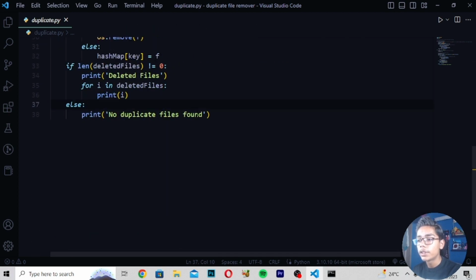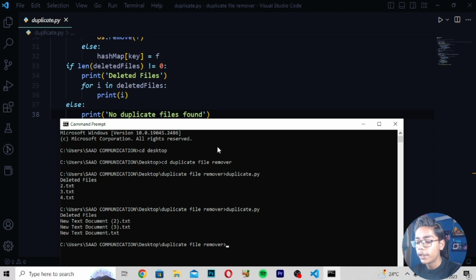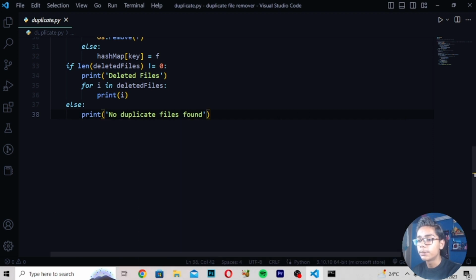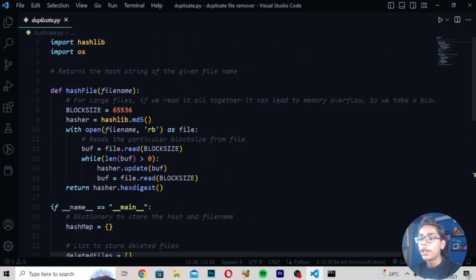It will also say that no duplicate files were found. If you run it again here, it will show this message. So if I run duplicate.py again, you can see it is saying no duplicate files were found, because I've deleted all these files. Only one .txt file is remaining. So like this we can build our project of duplicate file remover. I hope you understand this small project, and how to work with duplicate files when we want to remove them.